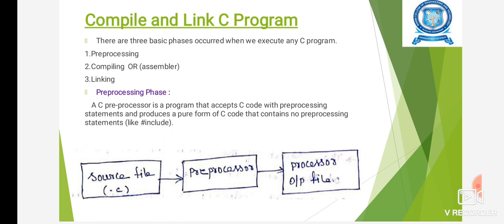First of all, the definition of compile and link a C program. There are three basic phases that occur when we execute any C program. The first one is preprocessing, the second one is compiling or assembler, and the third one is linking. The first phase is the preprocessing phase. The C preprocessor is a program that accepts C code with preprocessing statements and produces a pure form of C code that contains no preprocessing statements like hash include. So that is the concept of the preprocessing phase.